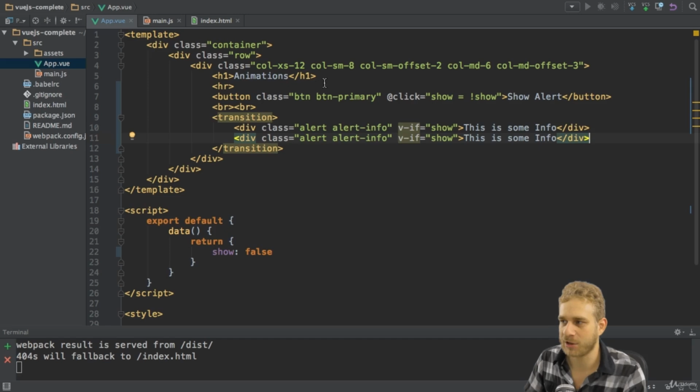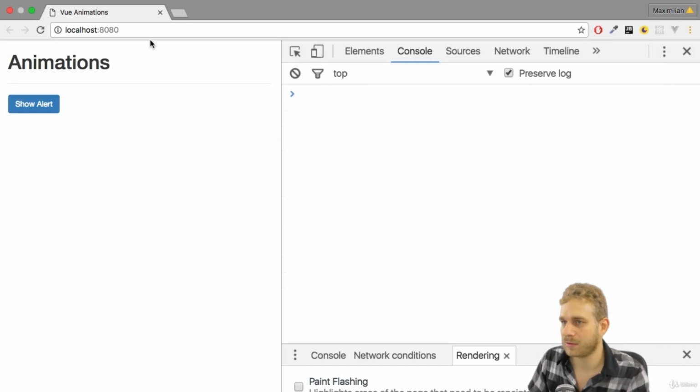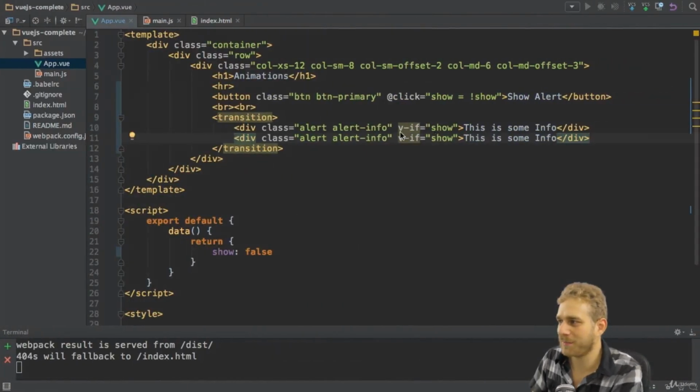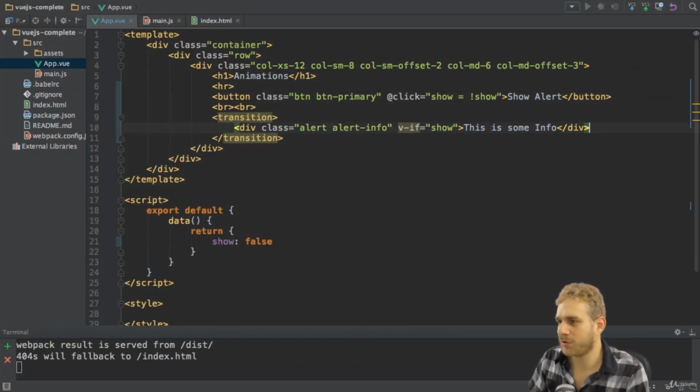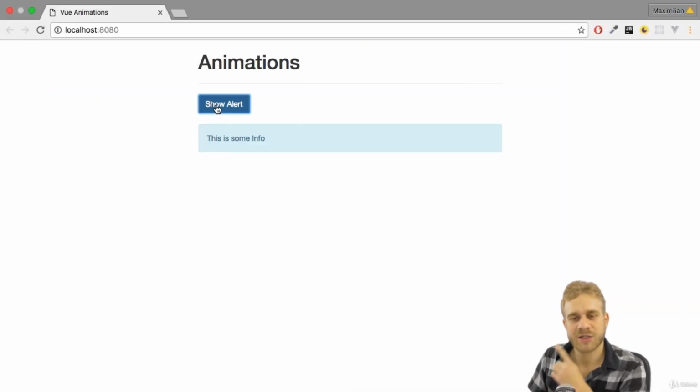So doing this here will instantly give me an error in the console, as you can see, because we only may use it for a single element. And we should use another element we will learn about later. You will see it later. So let me remove this. Now, as you could see, if I use one element, this is shown, but it's still not animated yet. So how do we animate it with this transition element?